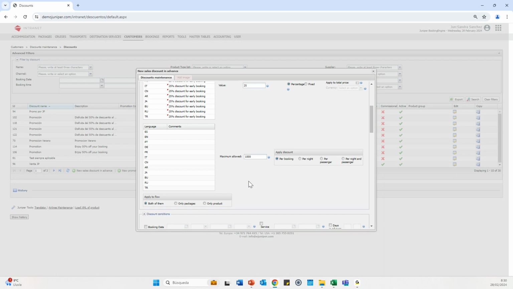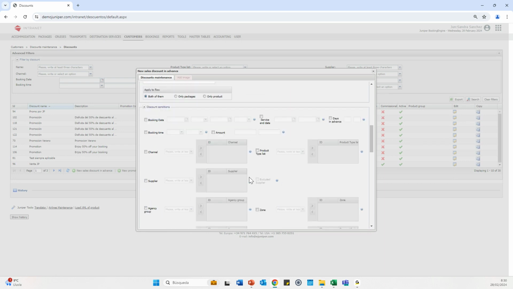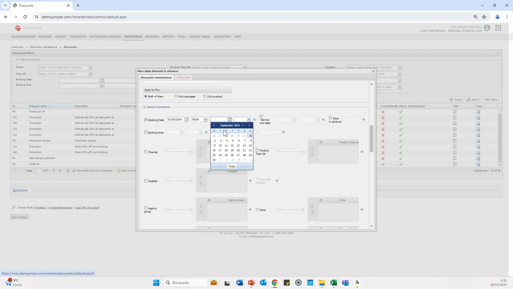Further down, we will see the section applied to flow, where you can configure whether the discount applies only to packages, products, or both. In the discount conditions section, you can indicate the range of booking days during which the discount is allowed. Let's say from 1st March until the 3rd of September.